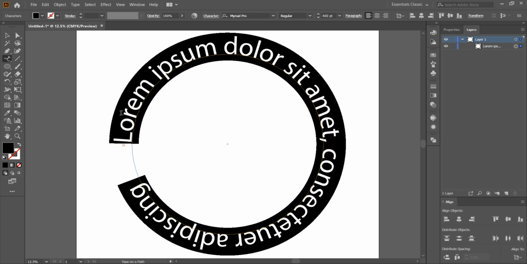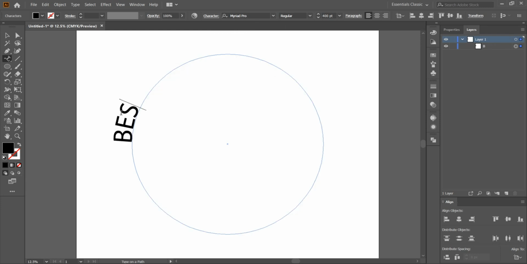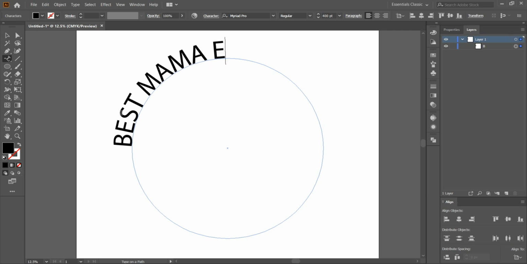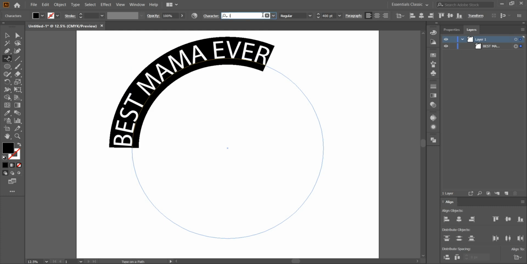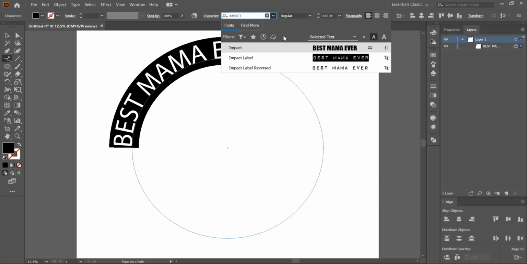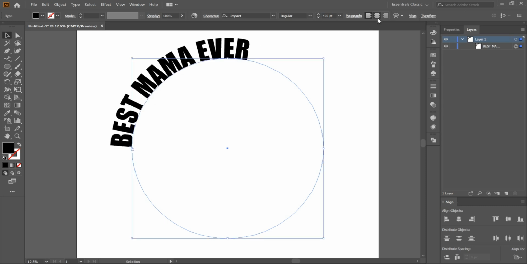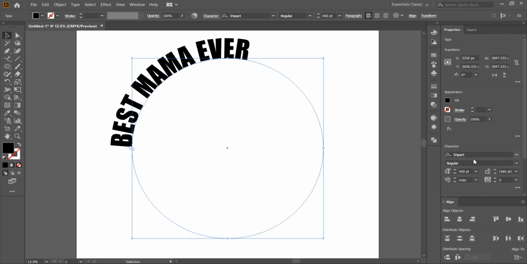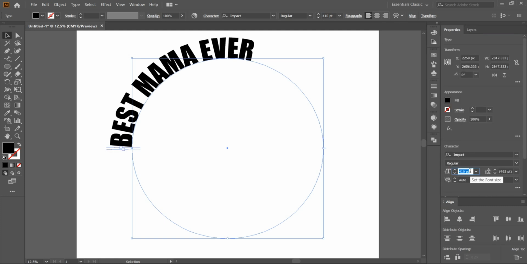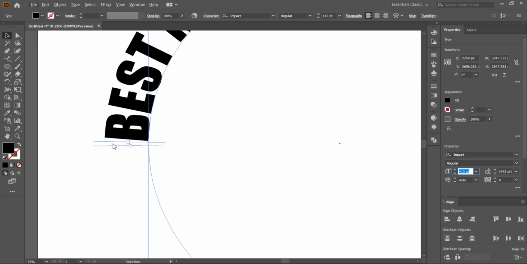Caps lock. Control A. Impact. So we can adjust. After I adjust here, you will see this. This one will come out.